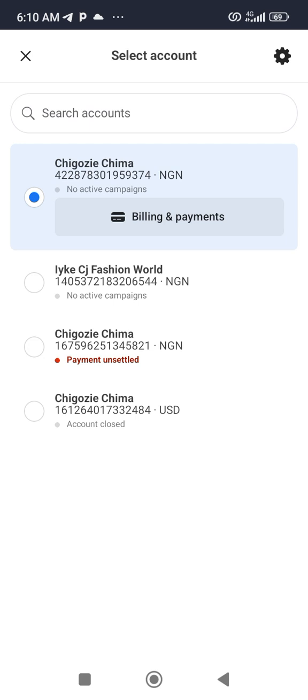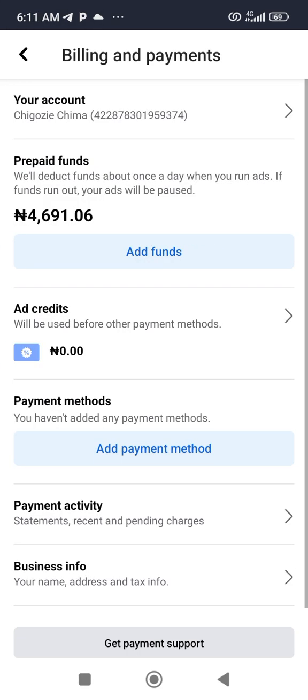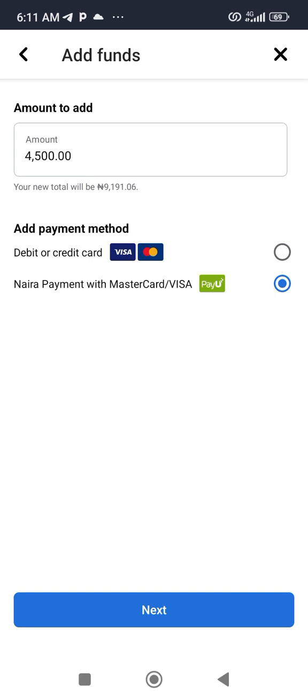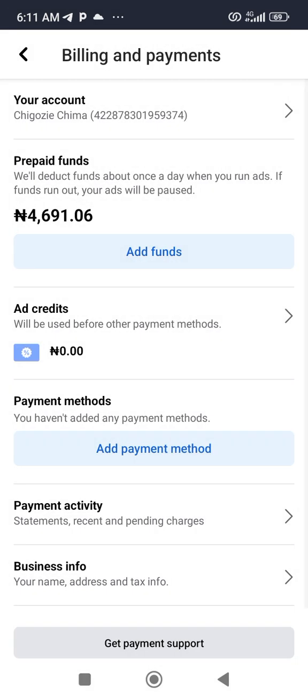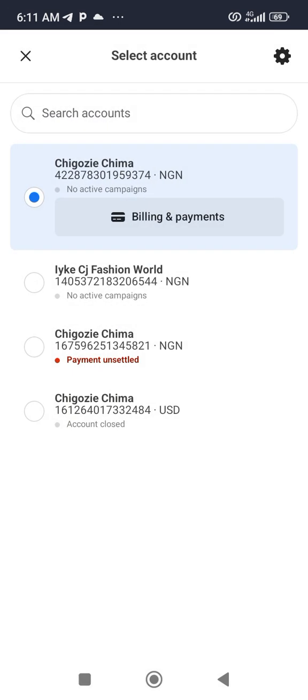So if you already have a payment method added, what you need is just to add funds. Once you add funds, it's still the same process. Select Naira payment, and input the amount you want to add. Then you fill in your Mastercard details, and they will send you an OTP, which you have to input to authenticate the transaction. So once you're done doing that, it will bring you back. It will tell you funds added. So you come back to Meta Ads.